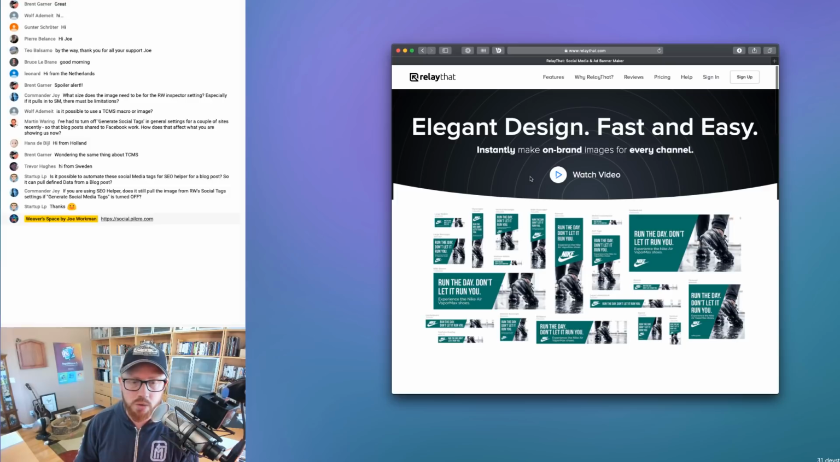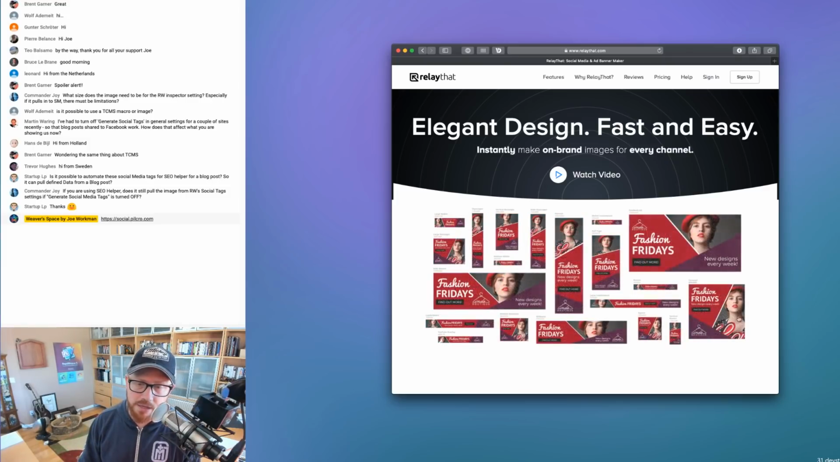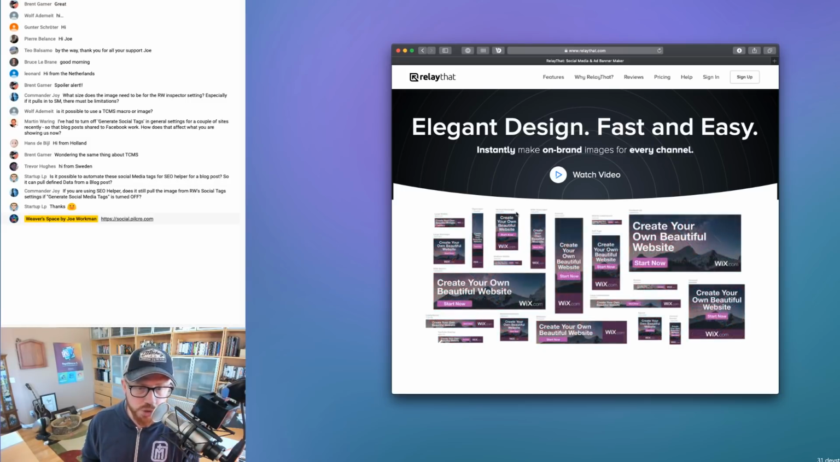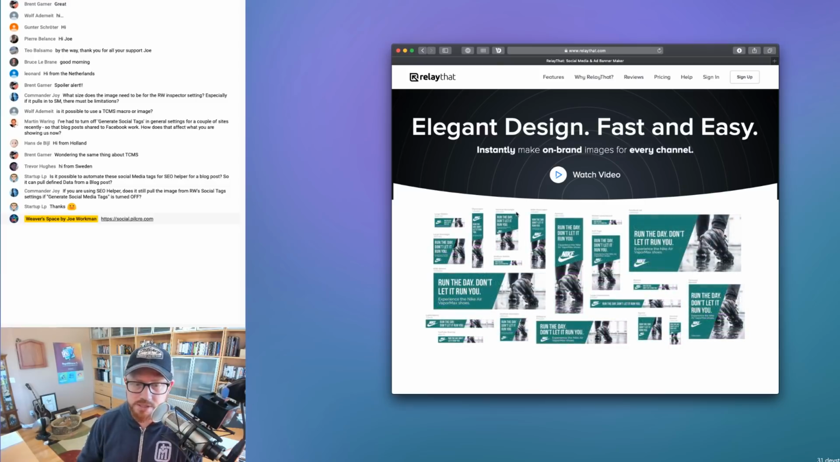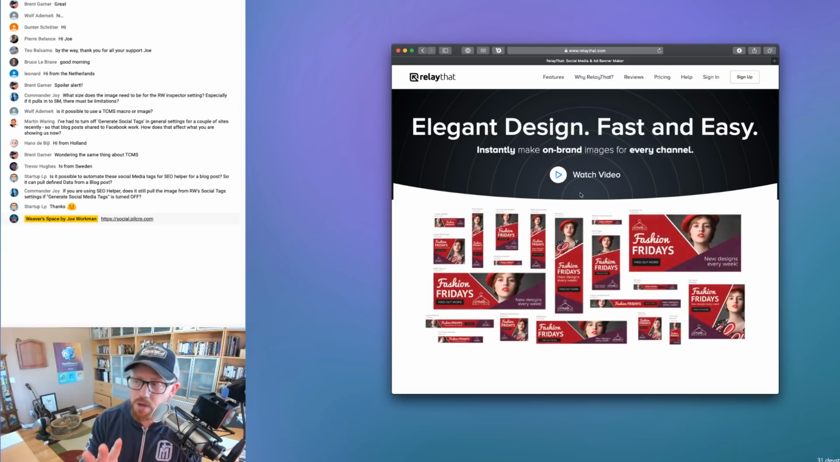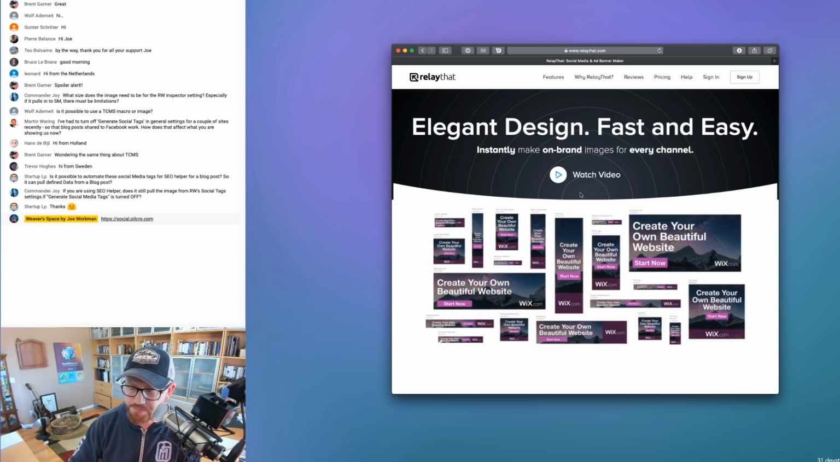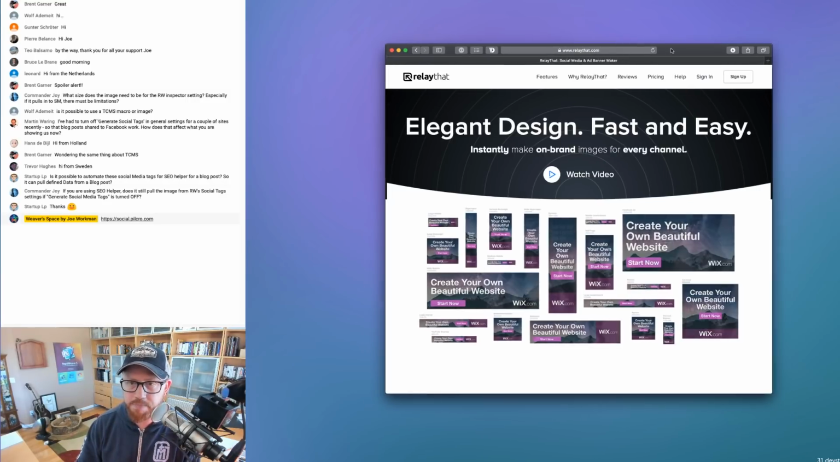But what's really cool is you can create your social images here, and it will automatically create all the various sizes that you need based on what social networks you want and what you want to do with that image. So this is a really, really cool platform. It is web only, so it's not like a local Mac app.